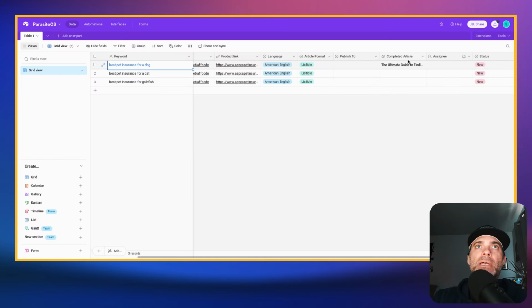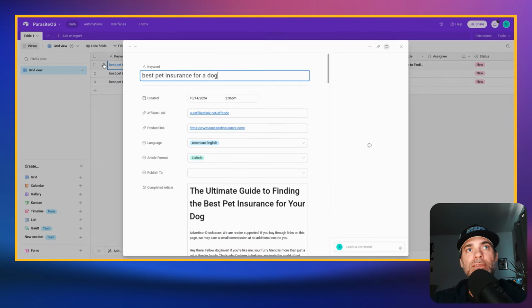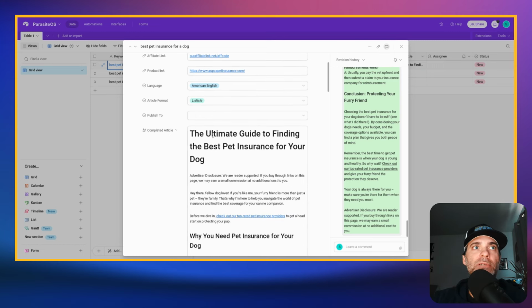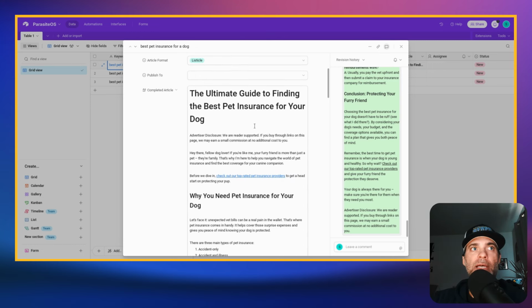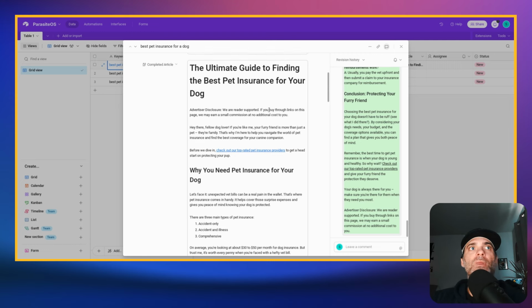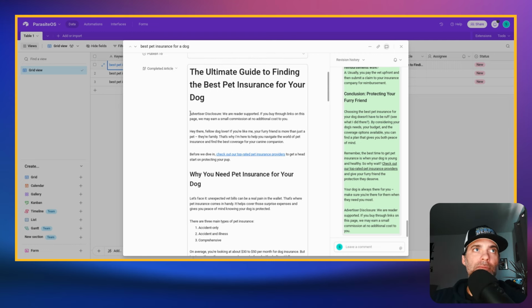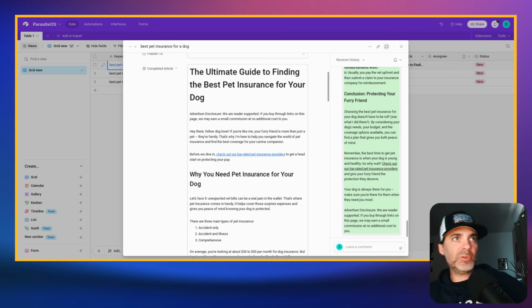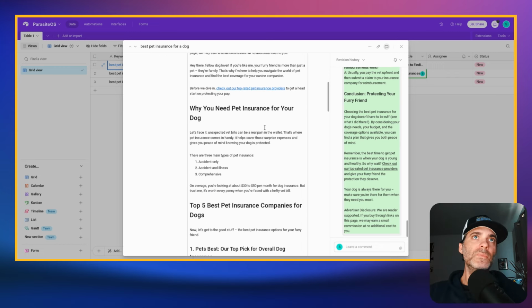In the meantime, we can open this up. And this is one of the reasons why I love Airtable, because it's just so cool. Like, this is just great, right? It gives you the full article. It gives you the HTML, everything. You can just pull it up. So, advertiser disclosure, it's got my disclosure in there because I built it into the prompt, and the full article.